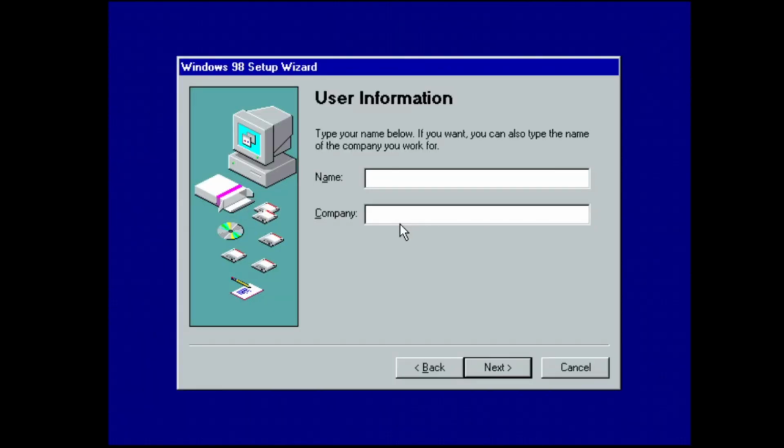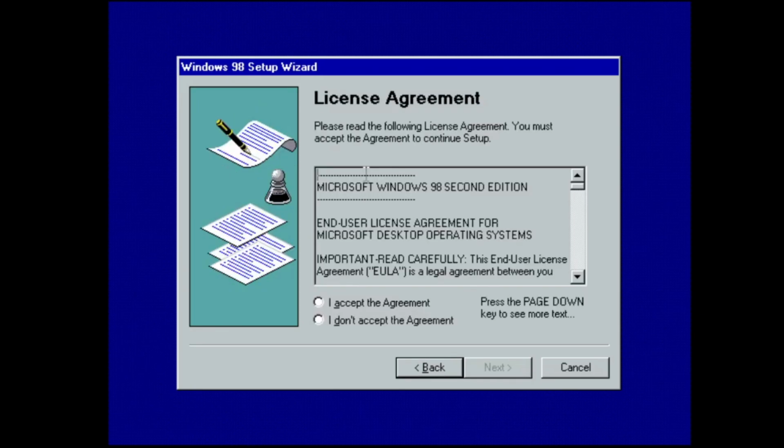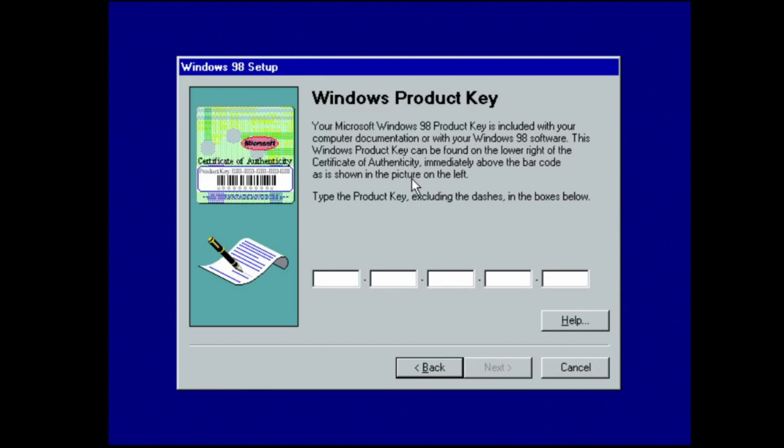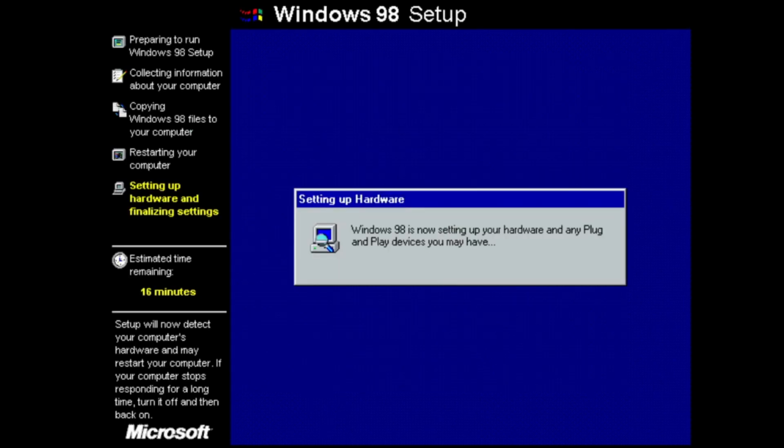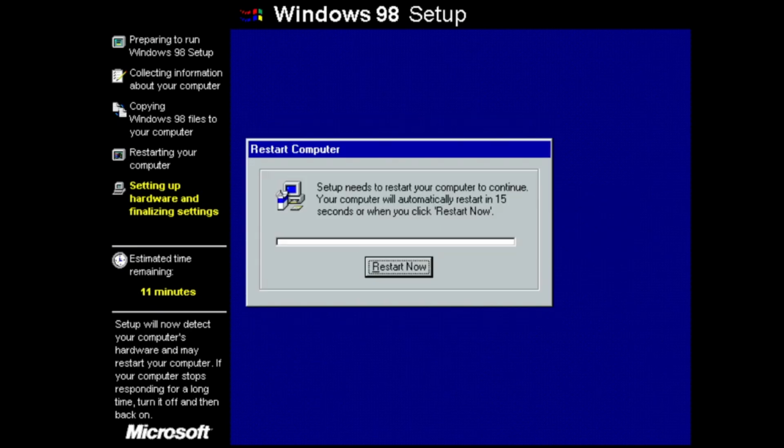And there we go, now we're taken to the Windows 98 setup wizard, and of course you can set your name and company to whatever you'd like. We're going to hit enter on our keyboard or just click next, and we're going to accept the agreement, and click next. So I'm going to put in my product key real quick. And after you put in your product key, just press enter on your keyboard to click next. So we're going to click finish, and it takes us back to the Windows 98 setup. And there we go, it's finally finished, and of course it's going to force us to restart.